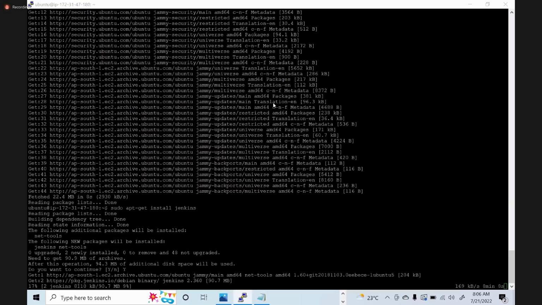It is taking time. See, actually, already last week it was installed in my machine. But to show you the installation process, I'm doing it from the start. Otherwise, I can directly log into Jenkins and show you the pipeline. But you should know the installation process also, right? So that's why I'm showing these installation steps.